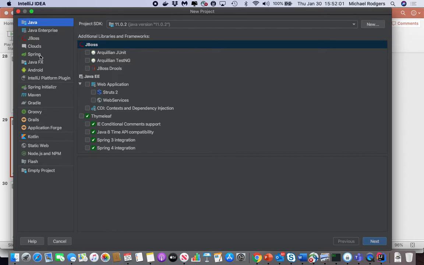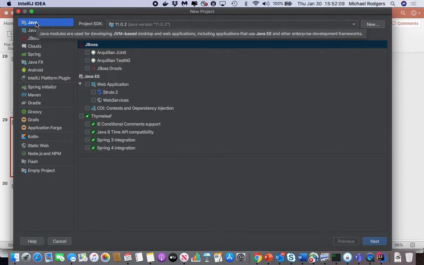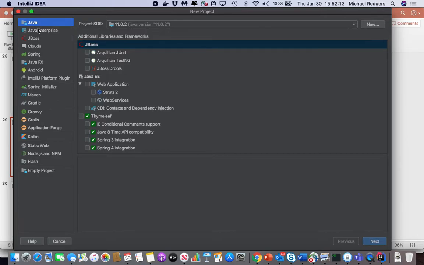So later on, if you want to learn more, I recommend learning how to use Spring in your Java projects. For our purposes, you just want to select the top one. Okay? By the way, if you want to do Java web, you would select Java Enterprise. That would be doing Java web programming.